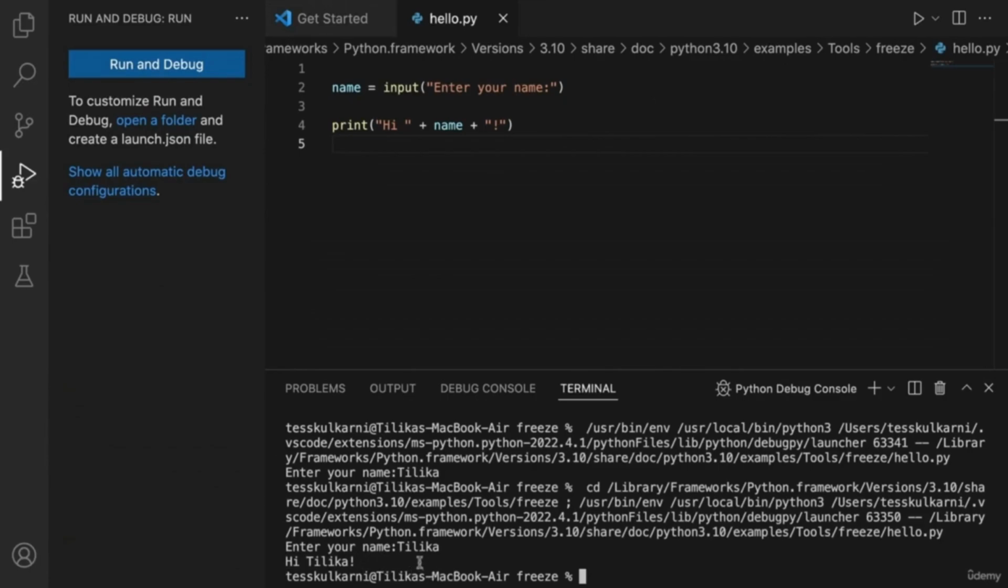Being able to take in user input and make the program interactive is one of the coolest parts of coding.